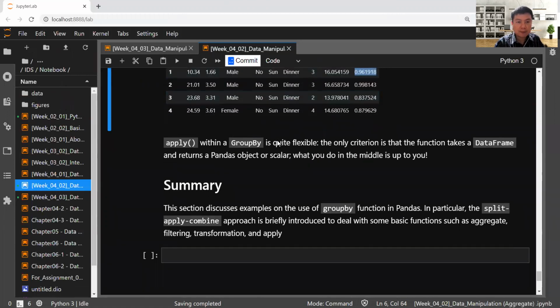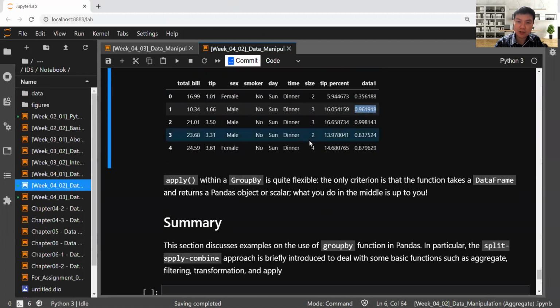So apply is quite flexible. We can use other kinds of apply to indicate normalization, or we can change the value into other values. It has the same effect as the transformation, but it shows a different way.